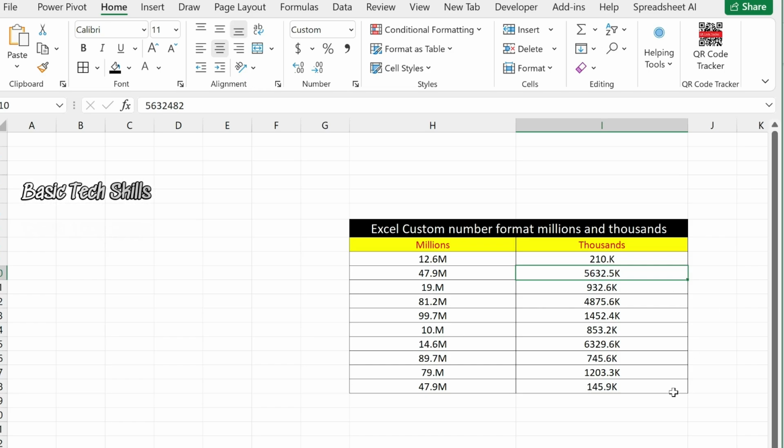So I hope you have learned how to convert custom numbers format into millions and thousands.